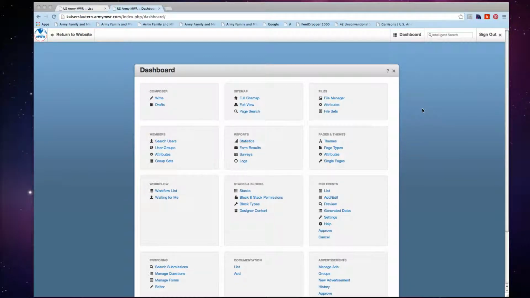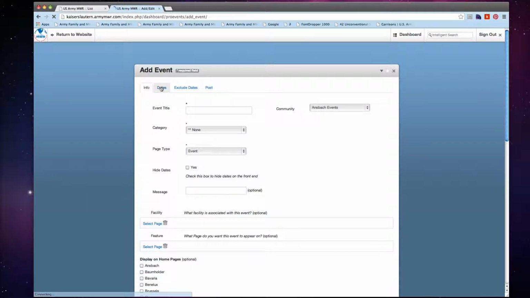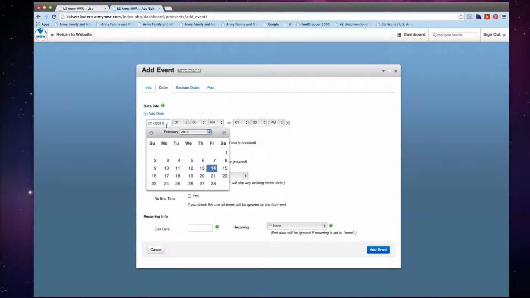Okay, so the first thing we're going to see is how to make a span of days event. It's quite easy. Just as any other event, we go to Add Edit. Inside our Dates tab, we're going to first add the date. We want to start the span of days. Let's say 14th in this case.